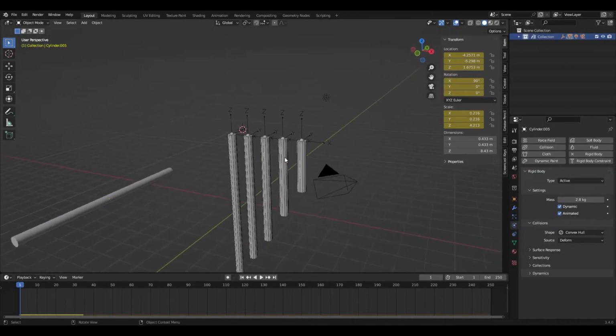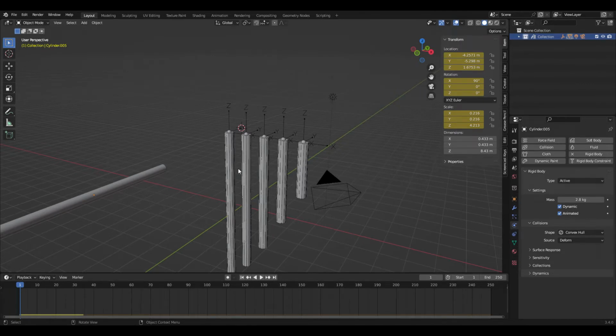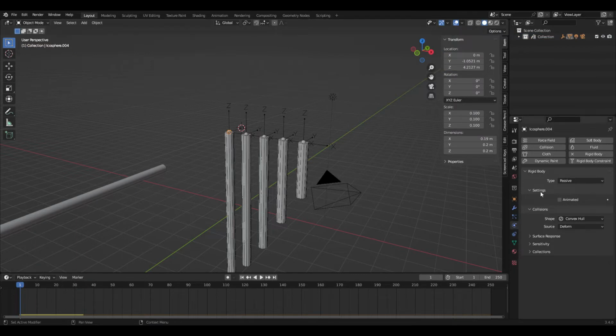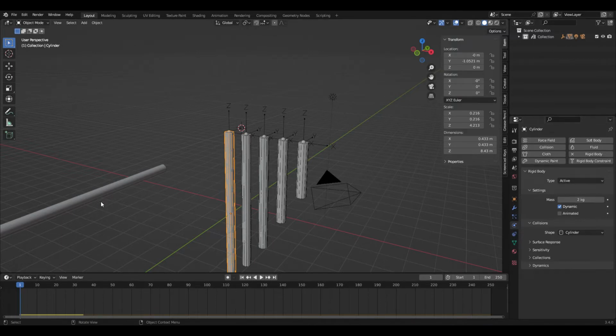And here I'm starting to show you some of the rigid body constraints. I have two objects here. There's an icosphere and then there are cylinders. I'm making a little wind chime. And then I have a bunch of empties there. You can see that the icospheres are passive and the cylinders are all active rigid bodies. And then the constraints are actually on these empties.